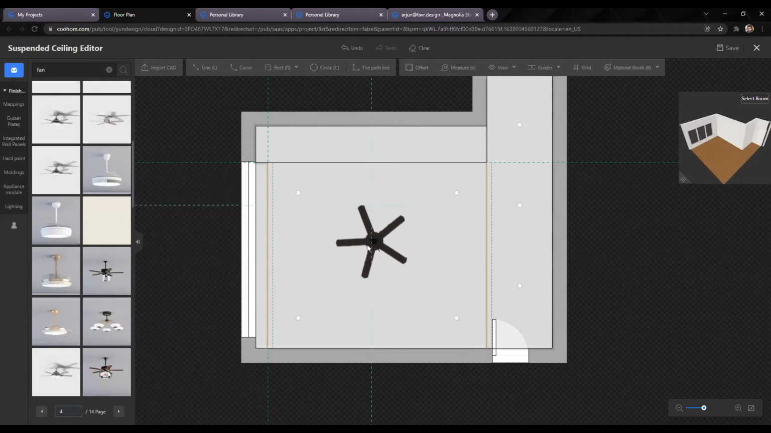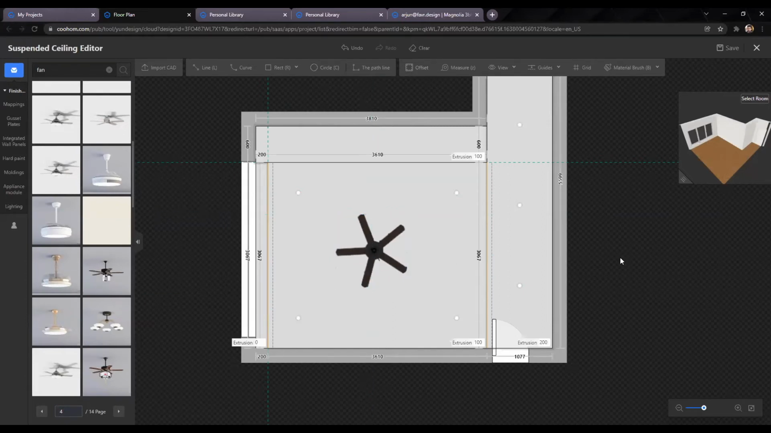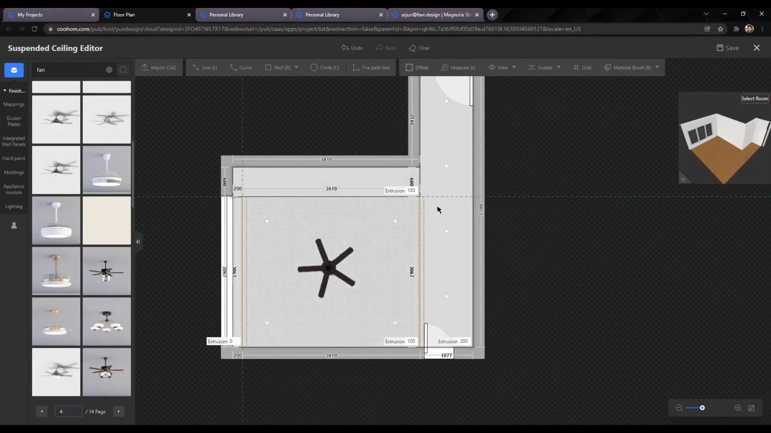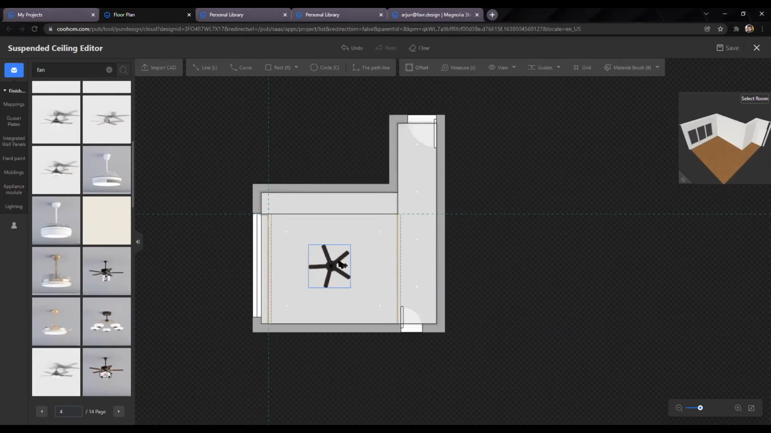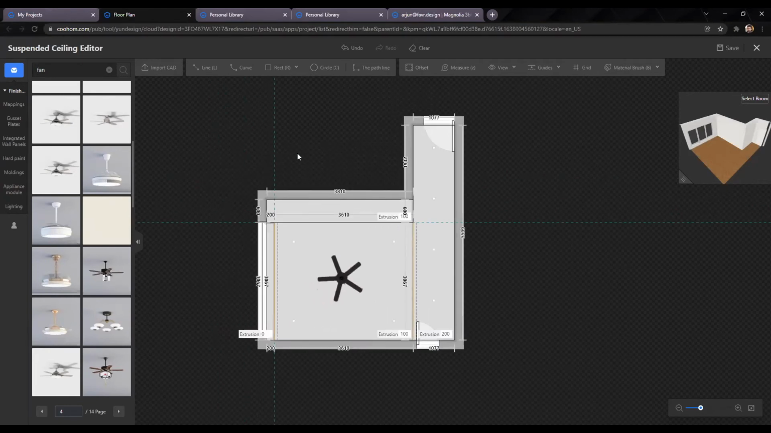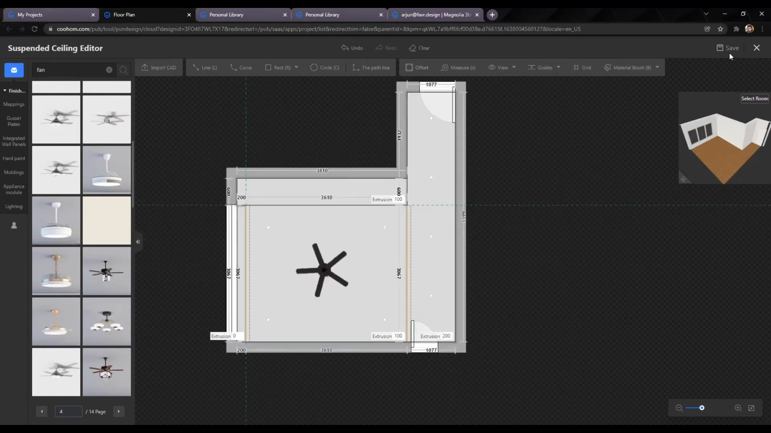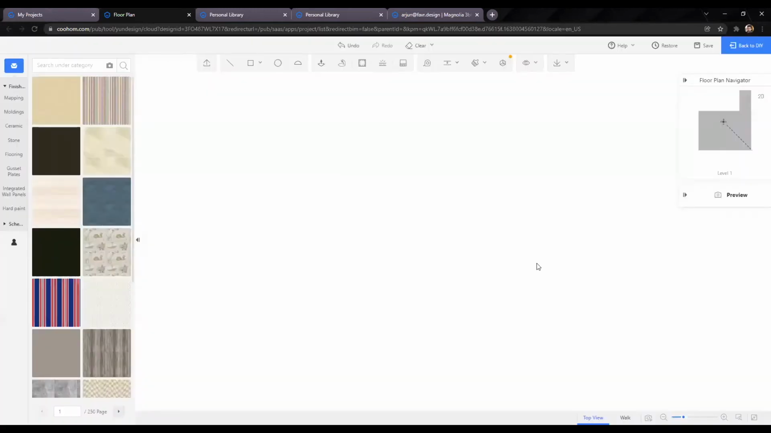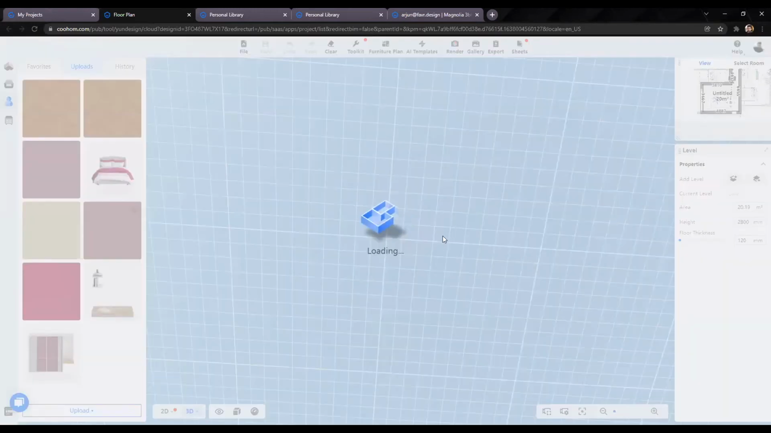And you'll get the guides automatically arranged in the center. So you can just click on it and the fan gets snapped in the middle of this shape that you've drawn. And we've completed the ceiling here. I'm gonna save and exit.